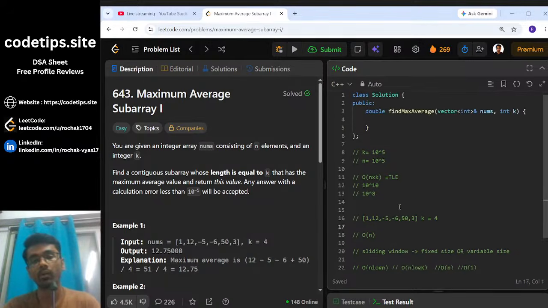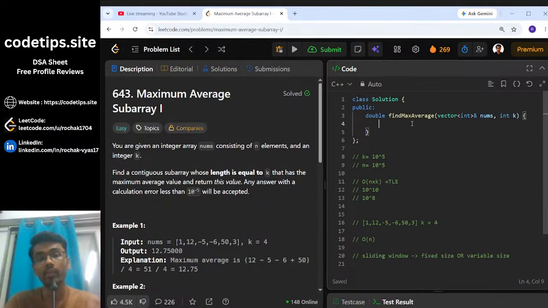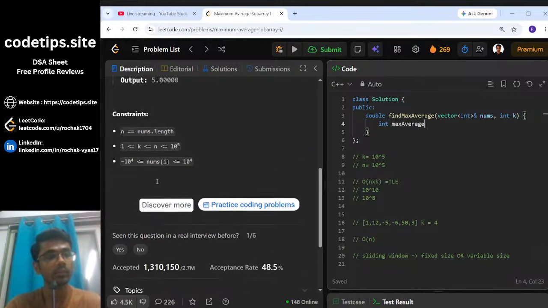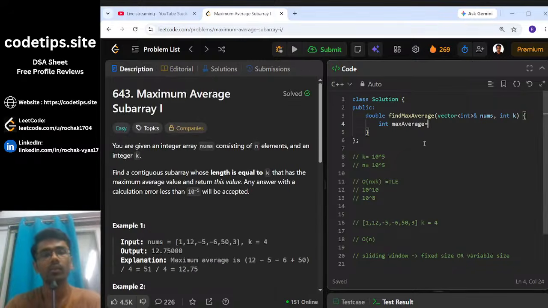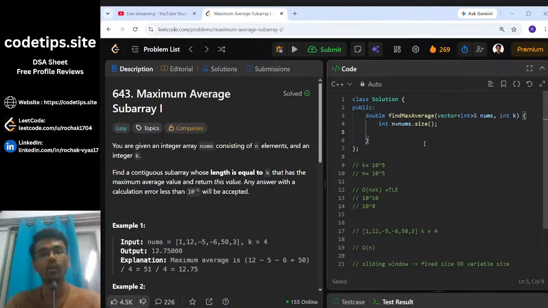So that's why sliding window will be helpful, and let us see whether we can get the correct output from this particular sliding window or not. So what we need to find is the maximum average. We can just initialize integer n, which is nothing but the nums size. We will get back to this a couple of minutes later when we'll be actually calculating the sum and average and all of that.